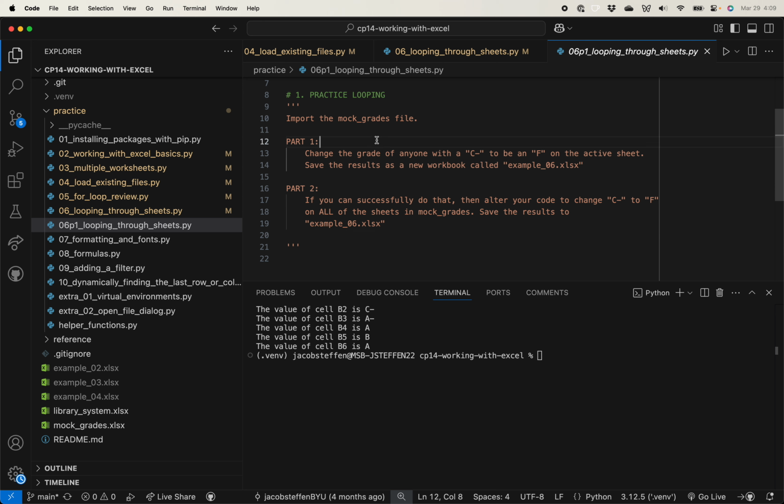So in this file, we want to import the same mock grades file that we've been working with, but we want to change the grade of anyone with a C minus to be an F on the active sheet. Save the results as a new workbook called example 6. And then if you can successfully do that, alter your code to change C minus to F on all of the sheets, so not just the active one. Save the results to example 6.